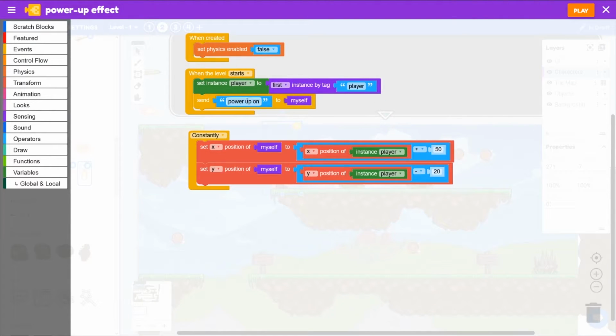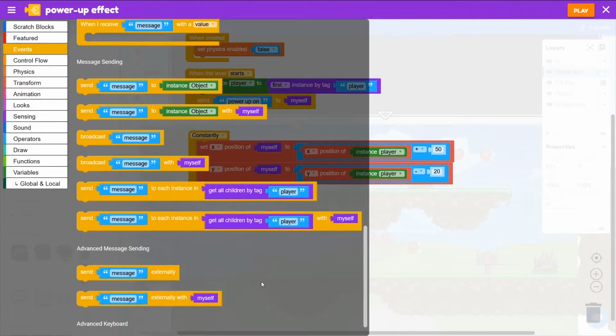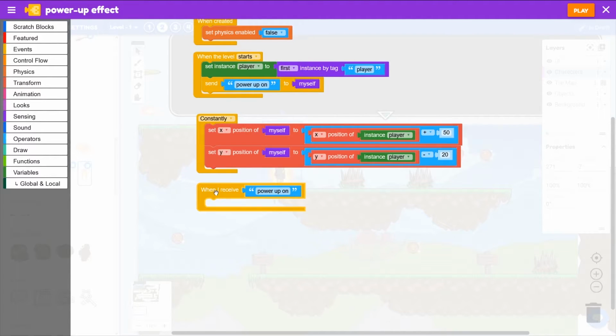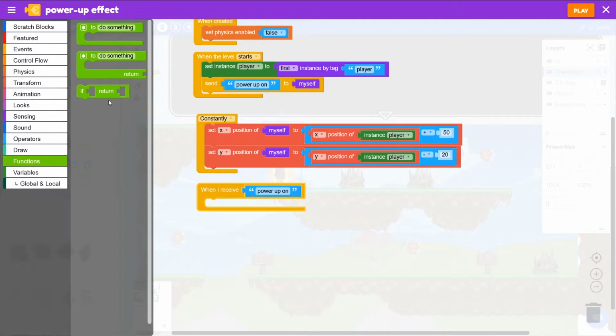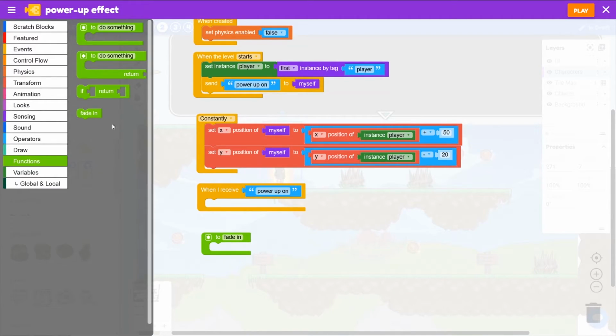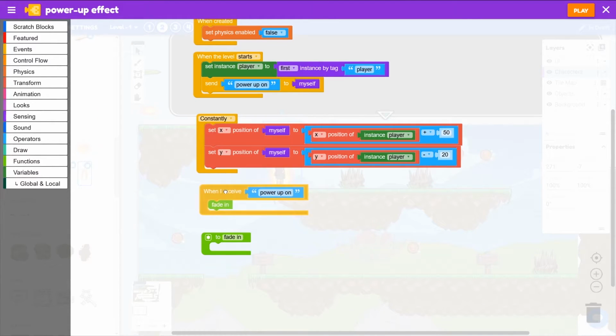Okay, now we'll receive that message. From events, we want when I receive message, and that message was power up on. And when we receive it, we will fade in, and we'll make a function to fade in. So we'll go to functions, and grab do something, and call this fade in. And then from functions, we'll grab that fade in function and run that when I receive power up on.